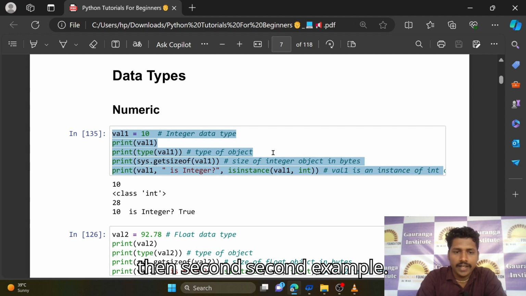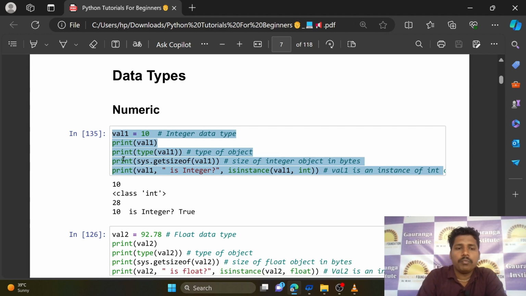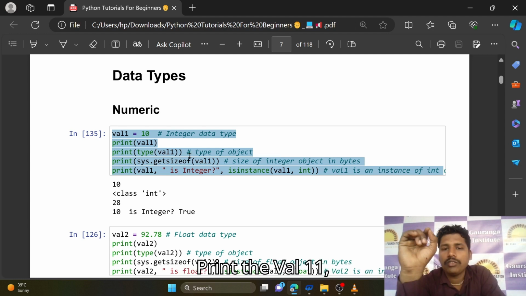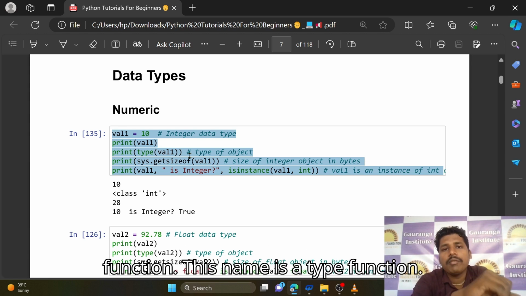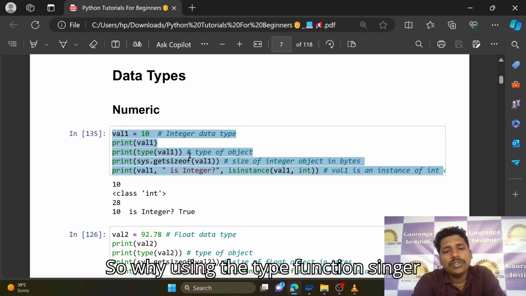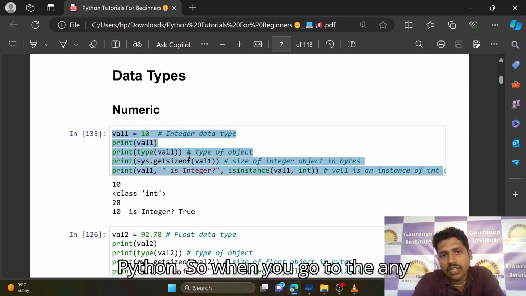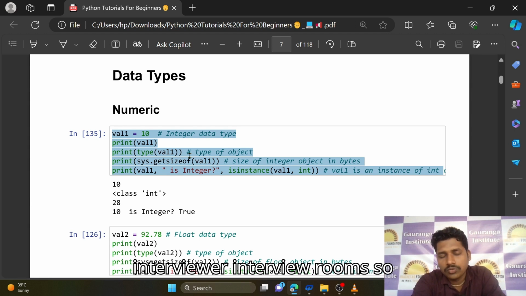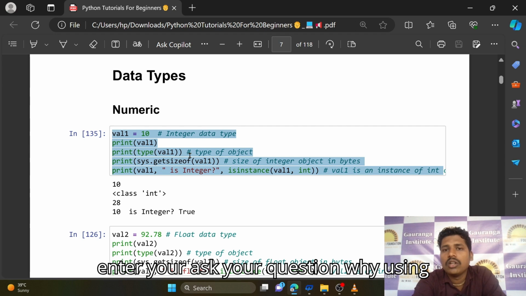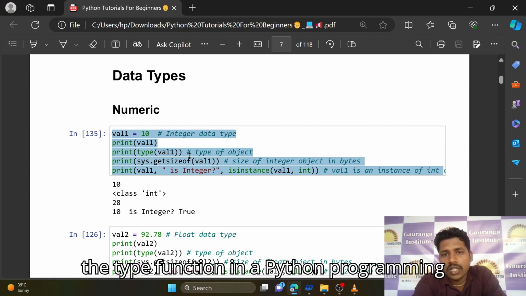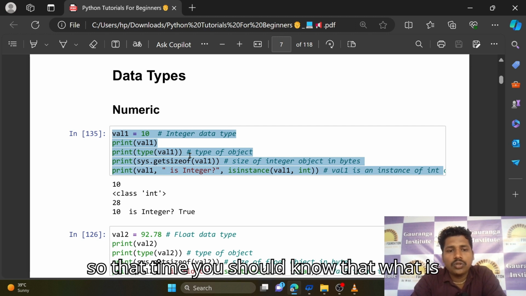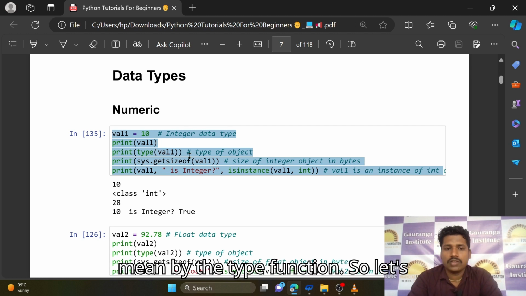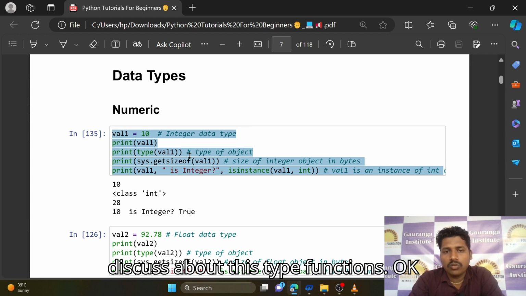Then the second example: print the type of val1, but in this example we take a new function. Its name is the type function. So why do we use the type function in Python? When you go to any interview, the interviewer may ask you the question, why do we use the type function in the Python programming language? At that time you should know what is meant by the type function. So let's discuss this type function.